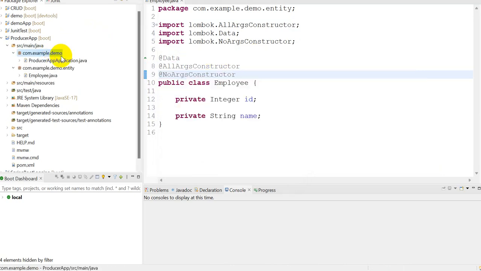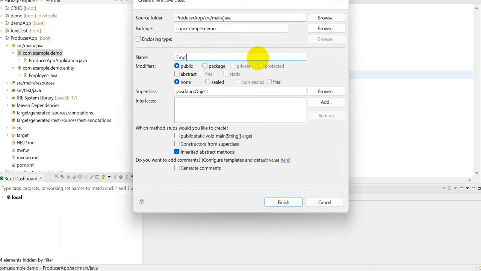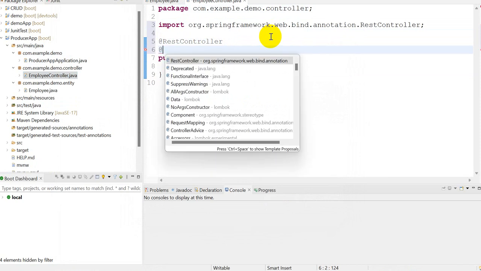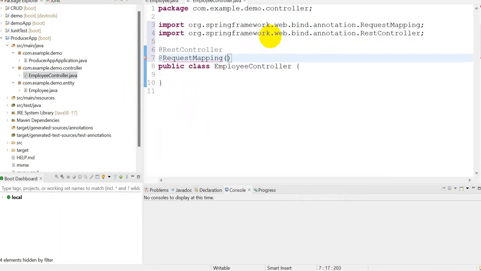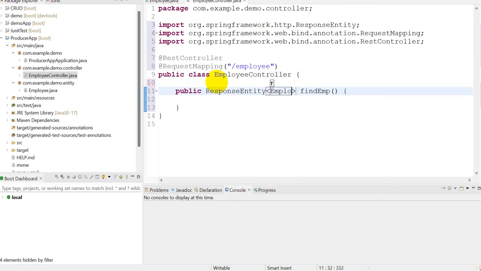Next step is right click on this, go to New, go to Class. Here I will be creating one controller called EmployeeController, which will be inside the package called controller. Annotate it with @RestController, also with @RequestMapping. Here I will give the URL as employee. Here we will be creating one endpoint, like we have seen, findEmp. Its return type will be ResponseEntity of Employee.